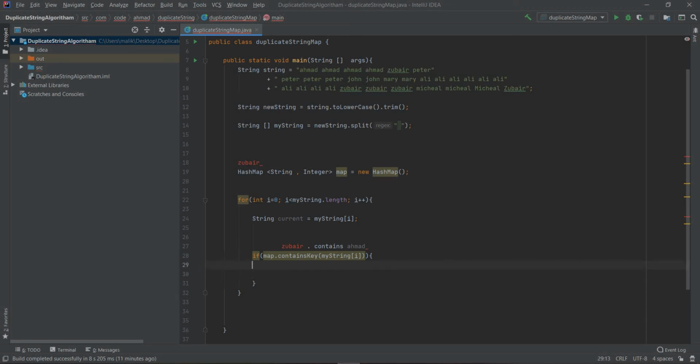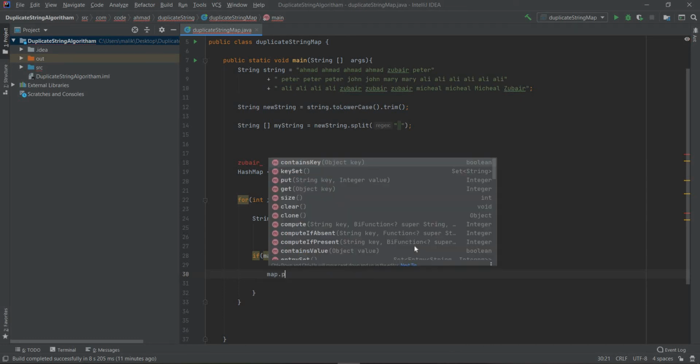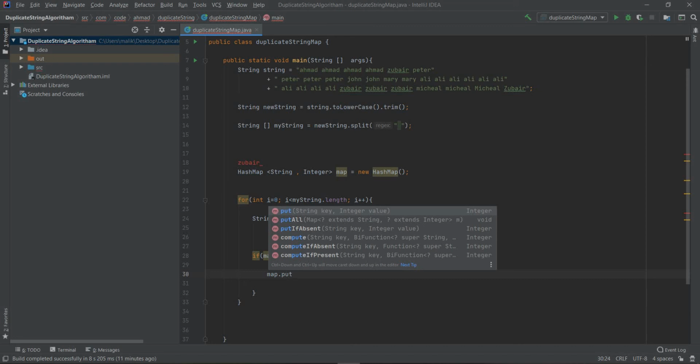Okay, so if this statement is true, what we should do is put in the map. So we are going to do map dot put. This is how we add a value, right? So we have a key and we have the value. What is key over here and what is value? Key is string and integer is value, right? So we're going to put this string into the map, and we are going to give it some integer. So map dot put.